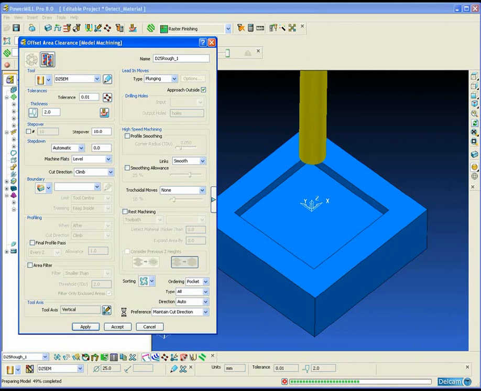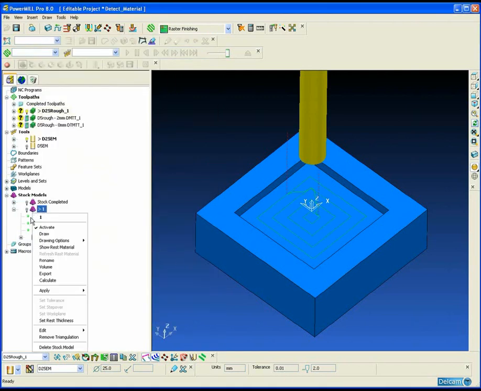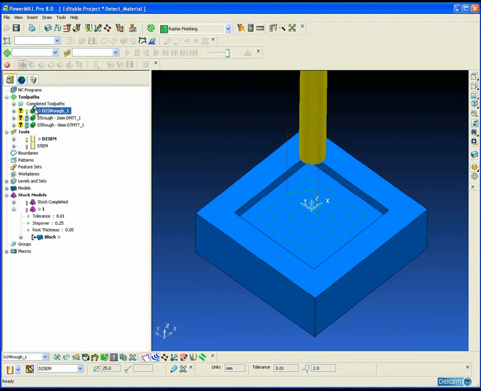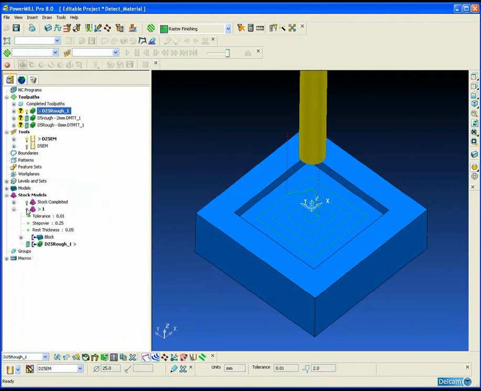To explain this more clearly, we're going to use the example on the screen. Detect material thicker than is only activated when we're doing rest machining. So to begin with, we need to create an initial roughing toolpath. Here we're using a 25mm end mill to rough out this square pocket in the block.